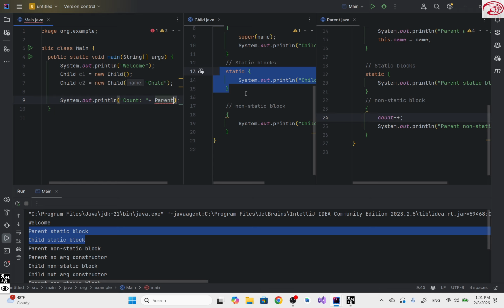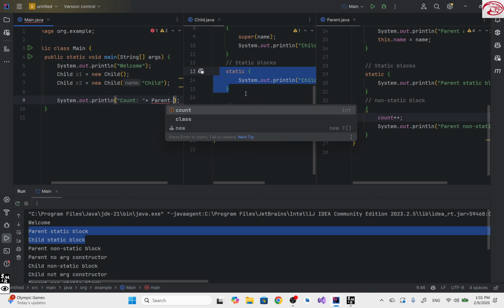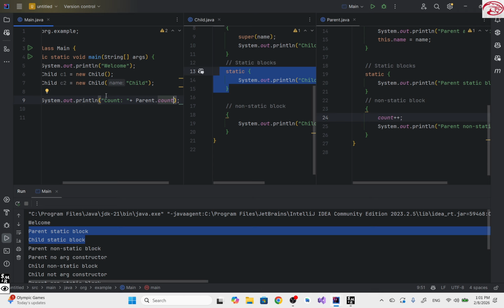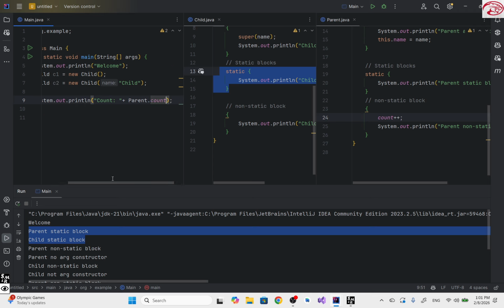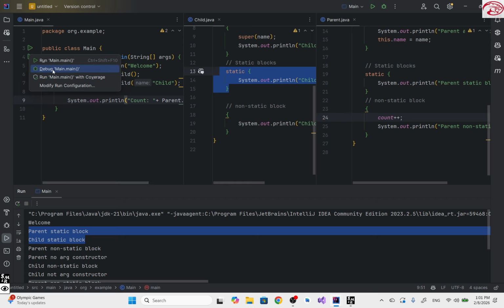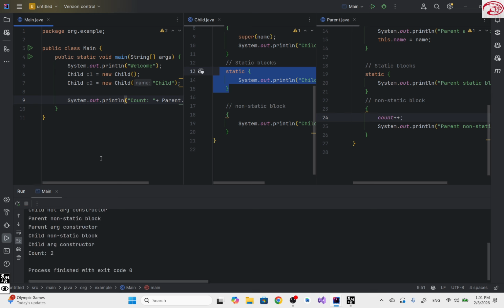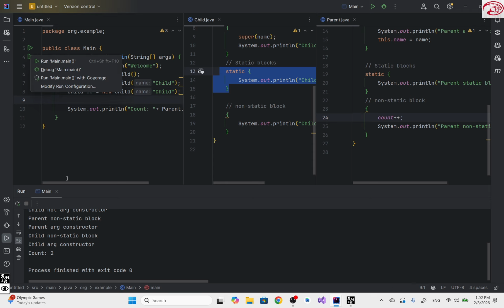Since it's a static member, we don't have to create an object of the class. We can access the static member directly using the class name, Parent.count. So this count is shared between C1 and C2. Count is 2. If I press Control D, now we are creating 3 objects. The count should be 3.